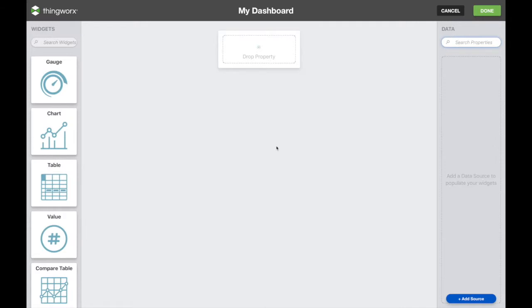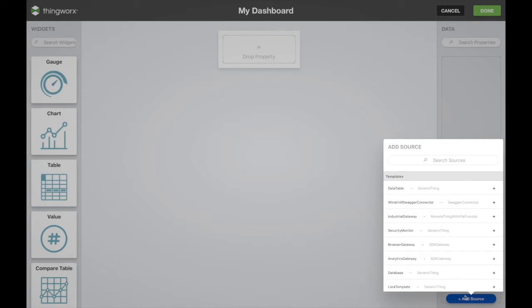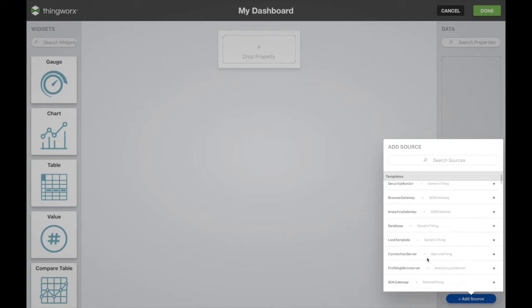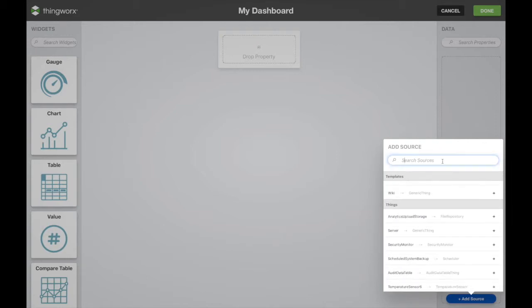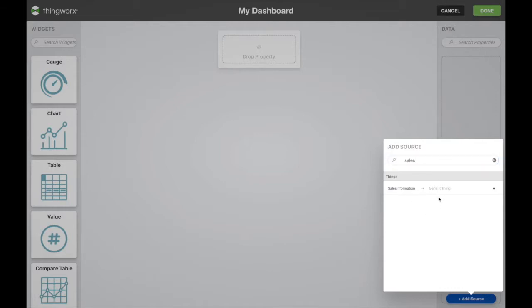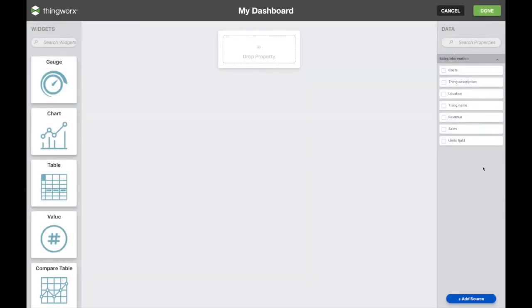And then the next step is to actually add a data source to it so it knows what information to display. To do that, I press the Add Source button here at the bottom of the screen. And a pop-up window opens where I have access to all of the entities within the platform. I can scroll through them to find the one I want, but I can also search for it directly. So for instance, I have an entity that contains information about sales. By clicking the plus button next to it, it gets added as a data source.